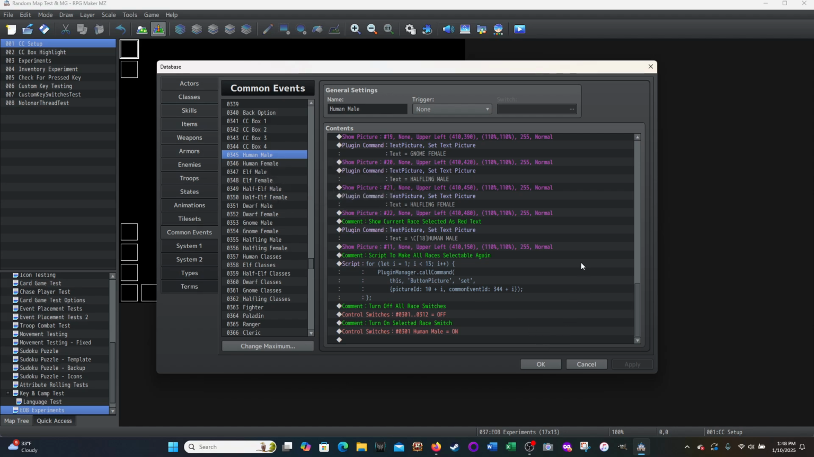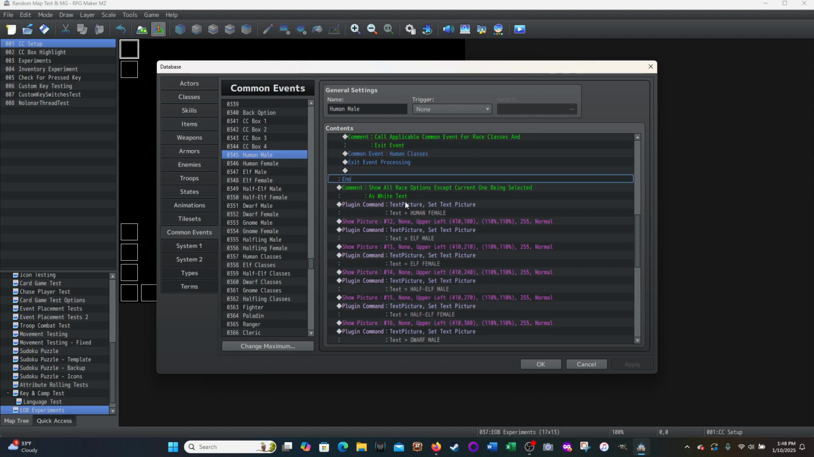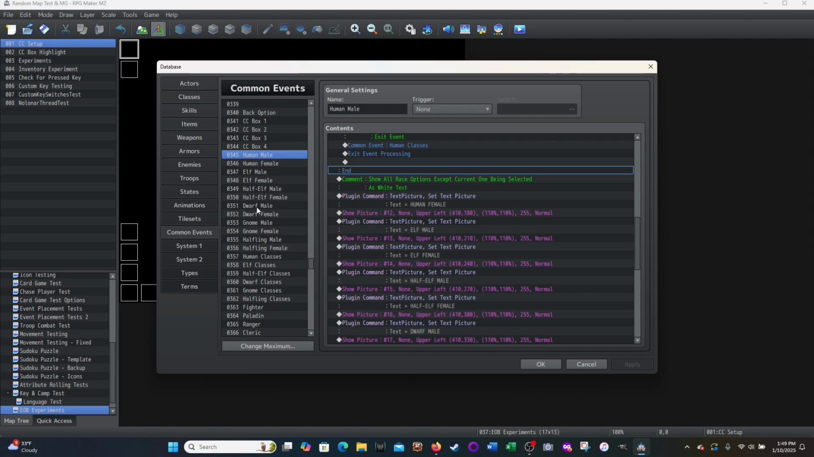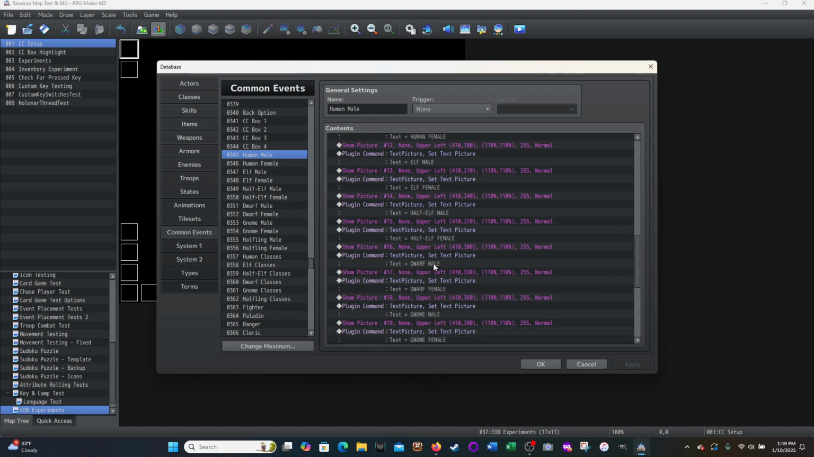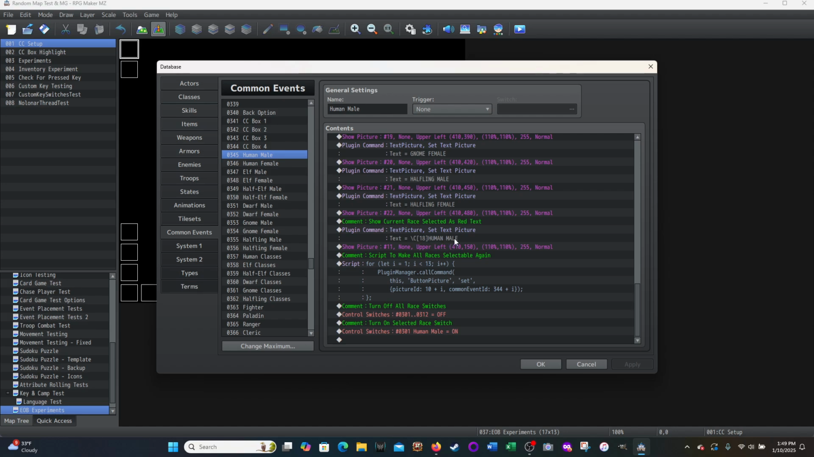Okay? So let's say that for this part of the event, the player had previously clicked on dwarf male. Well, dwarf male would be red and all the rest would be white. Now they click on human male. Well, this part up here is going to take all of those non-human male choices and make them white, which includes dwarf male. It changes the human male text to red, and then because we reshowed all these pictures, we have to redo the button picture to make them all selectable again. If we didn't do this, then none of these could be selected anymore, right?